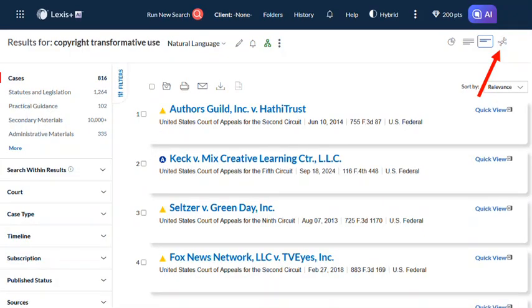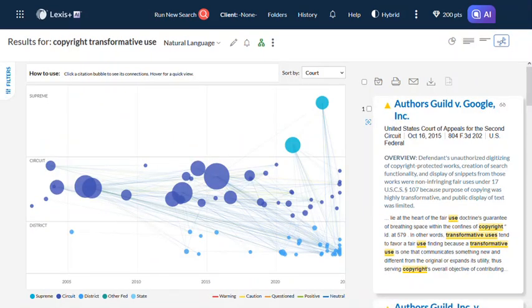Another tool for case finding on Lexis is RavelView. Ravel provides another method of sorting cases within our search results. After running a case law search, we select RavelView in the upper right-hand corner. RavelView graphically presents the top 75 results from a search. The horizontal axis shows the chronology of these cases, oldest to newest. The vertical axis illustrates jurisdiction, with the highest federal courts at the top.